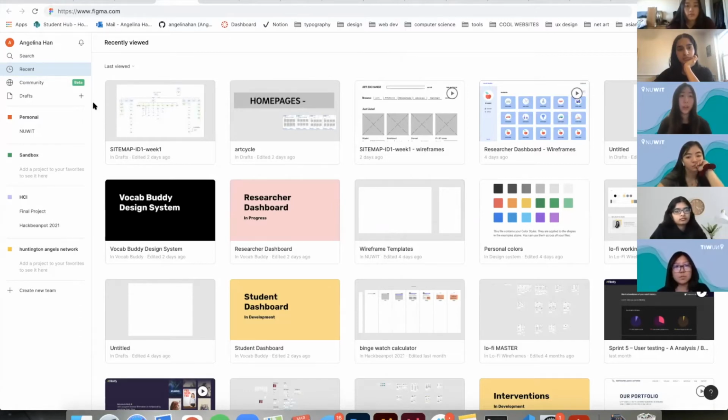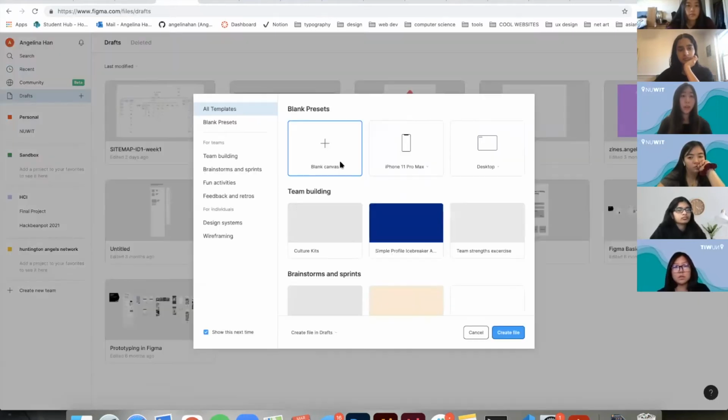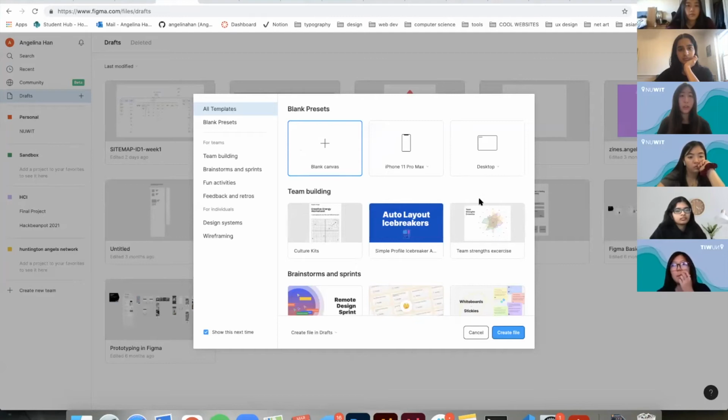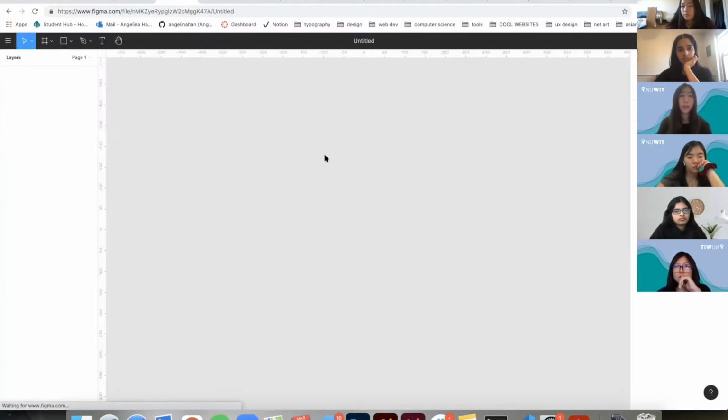So once you log into Figma, you might already be on a board, but if you aren't, you can go into the plus arrow on the left, say create file, and then you have your file. And to start, you want to make some frames. So click the little grid tool over here. A frame is basically your canvas for your wireframe.